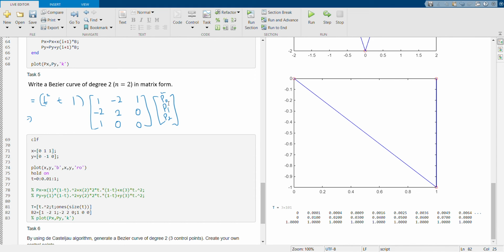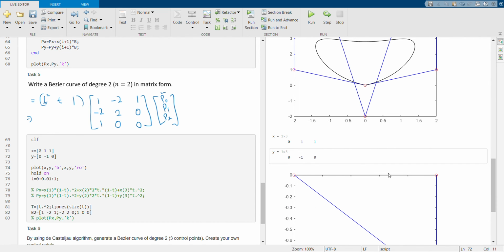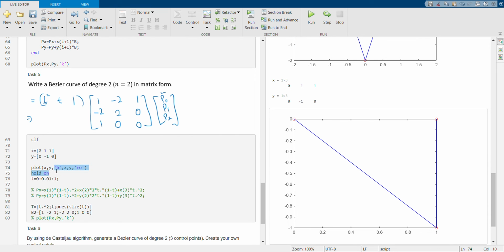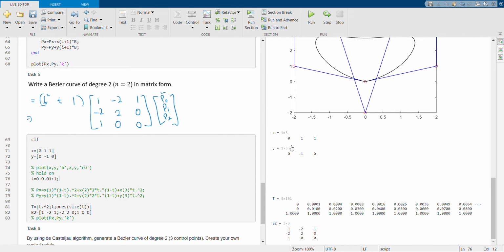And then finally, the control points. I want to remove this one also. Okay, and if I run, now we know. Maybe I put a comment, Control R for this. Now look here. The size is 1 times 3. T is 3 times 101. And then B2 is 3 times 3.